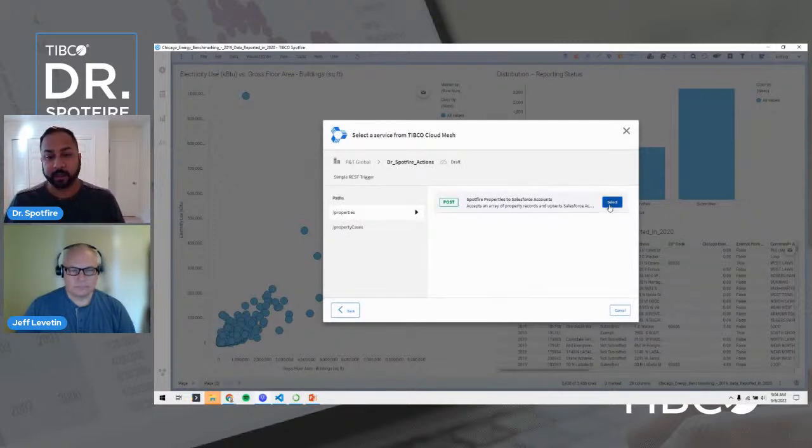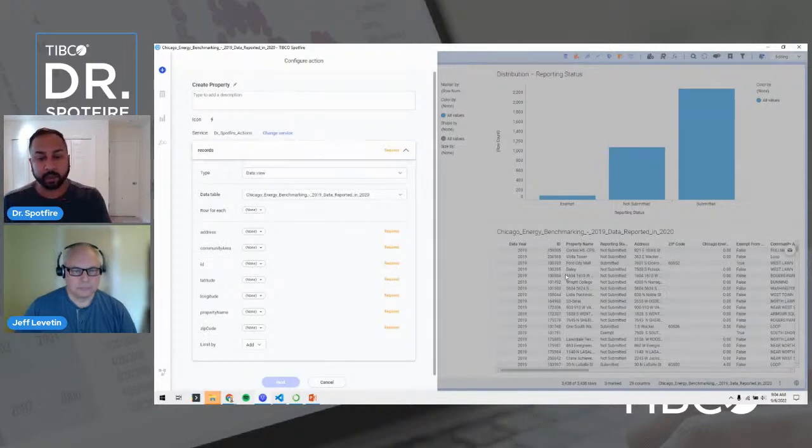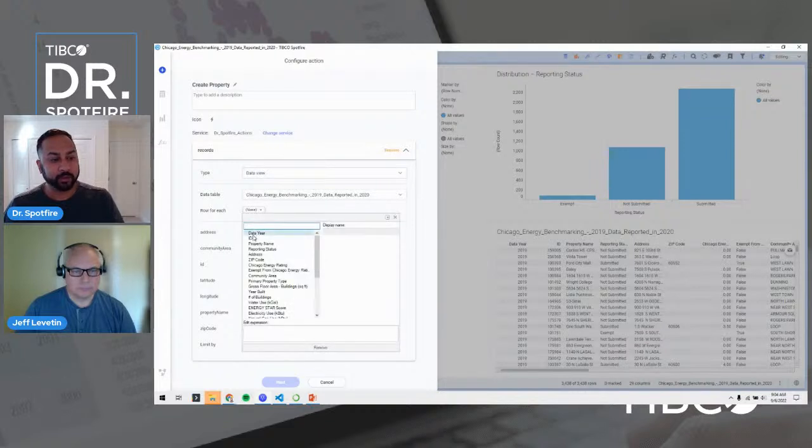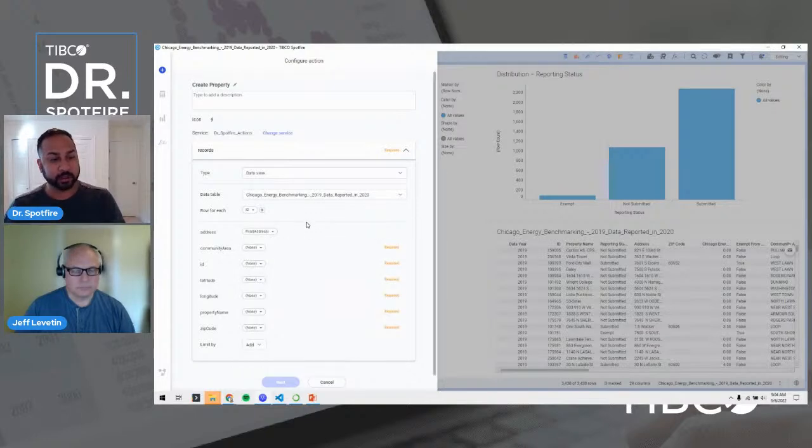I'm going to do one to create a new property. What we're looking at are different residential properties in the Chicago area, and I want to log these residential properties and commercial properties to Salesforce. So I can hit select here and call this create property. In my records, I can choose how I want my records to be sent to Salesforce. I can do one row for each ID, or for each address. This is going to select.